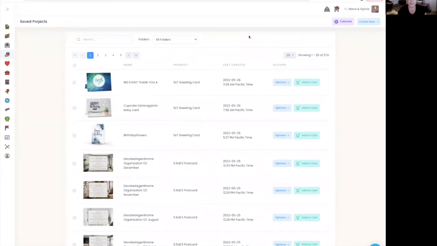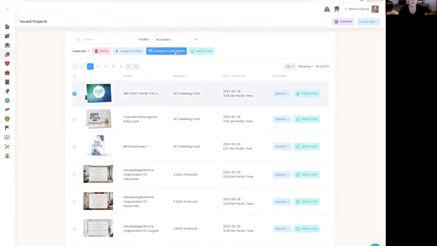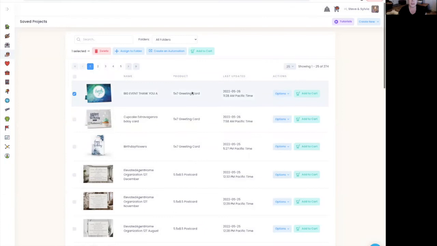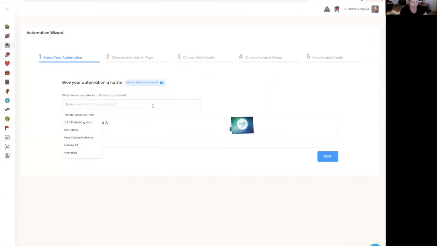So now that we have edited the card to be exactly what we want, we've renamed it so that we know it's going to be part of an automation. We're going to go ahead and choose this little button next to it and choose create an automation. So yes, let's do it. And once this comes up, we're going to go ahead and choose big event. I like to name all my things correctly so that I know what they're for and I don't choose the wrong thing accidentally. So I'm going to go ahead and hit next.